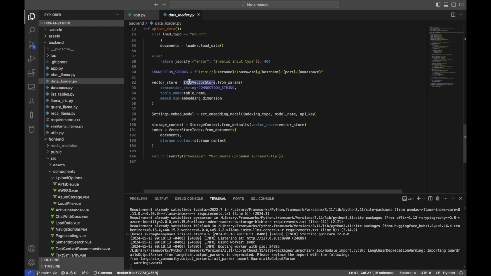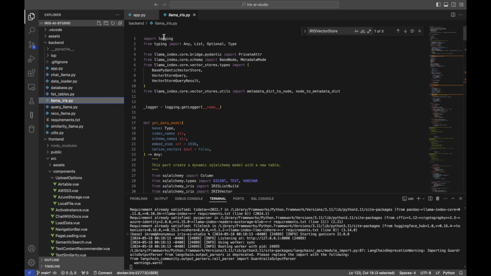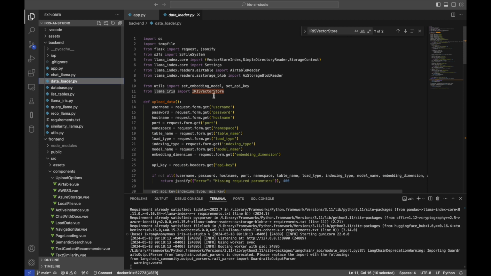So this Iris vector store, LlamaIris, is coming from the LlamaIris library. Temporarily I have made a clone of the library because the versions were not supported. I had to use one of the latest versions to support one of the modules that I was using. But ideally I would be raising a PR and then we'll be using the actual library, instead of making a clone of it. Coming back to the data loader.